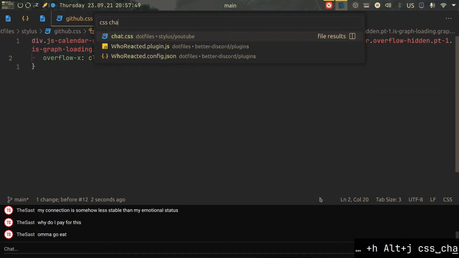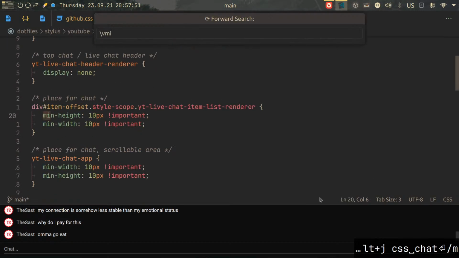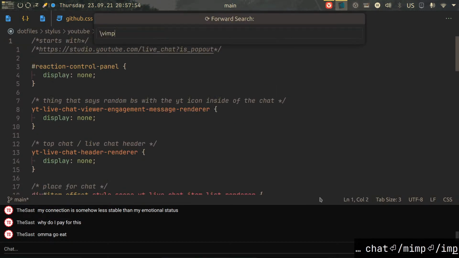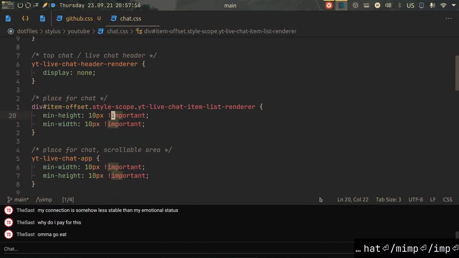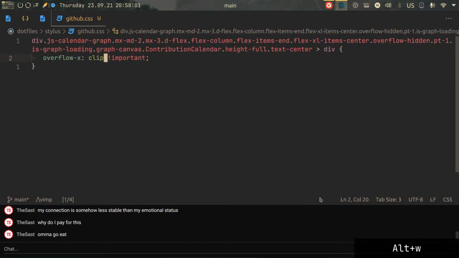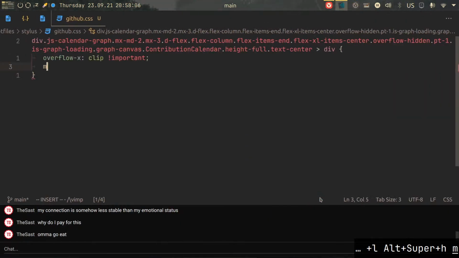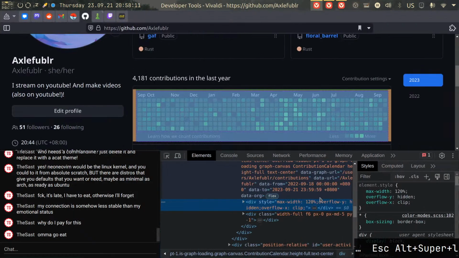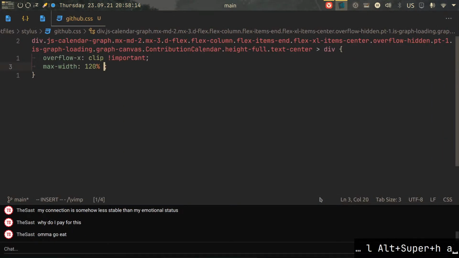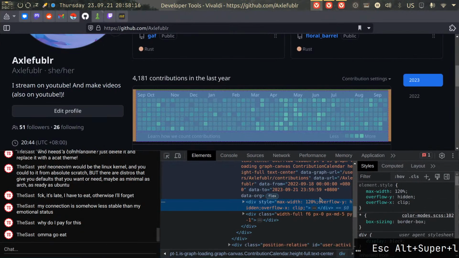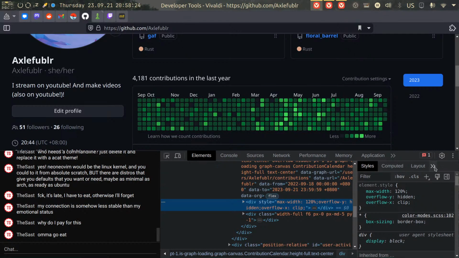Let's go to chat. Hey, yo. Okay, here we go. I see. So clip and then max width is 120%. Also important, since both of them are inline styles, which why would you do? Okay.